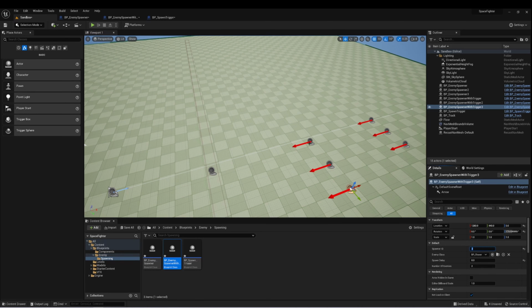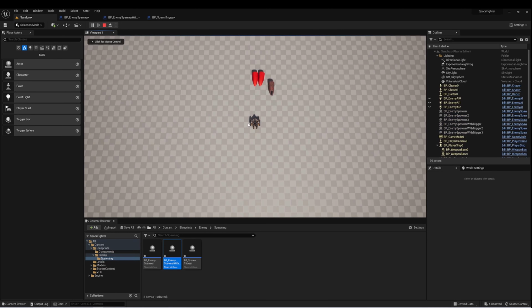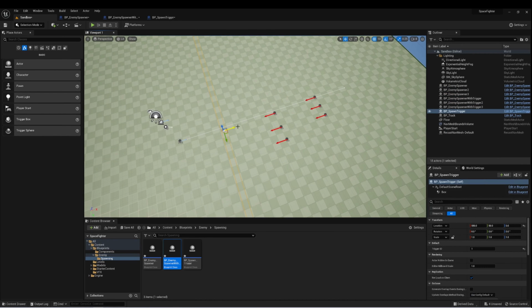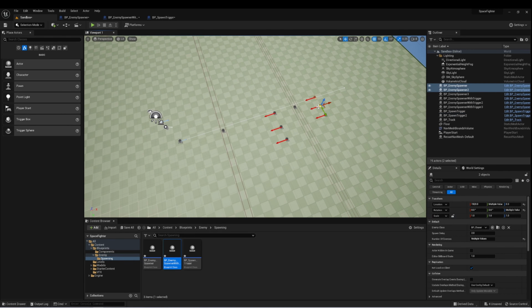So what we're expecting now is that these 2 will spawn when the player interacts with the trigger, but this one will not. And there we go. And we can also drag another one of these off and set the trigger ID to 2. And now this spawner should trigger when we interact with this trigger. Just to simplify things, let's delete some of these extra ones.